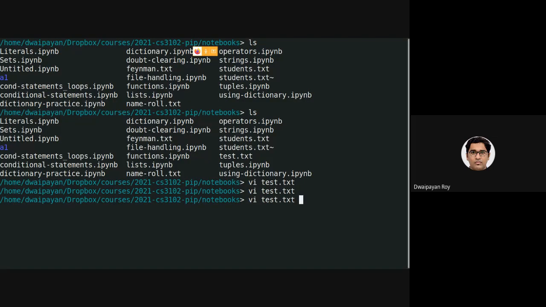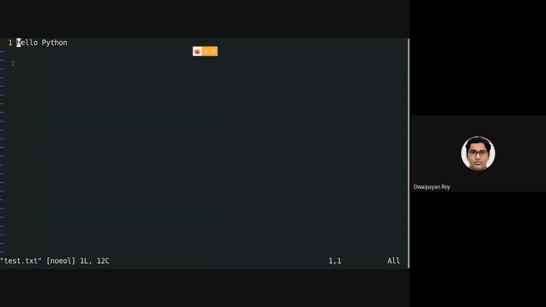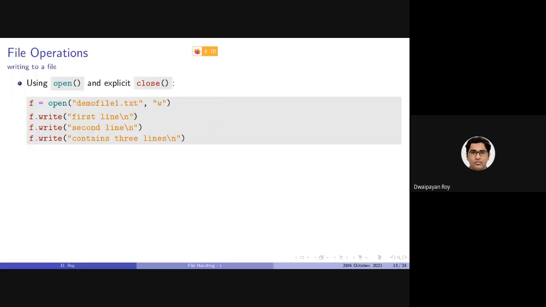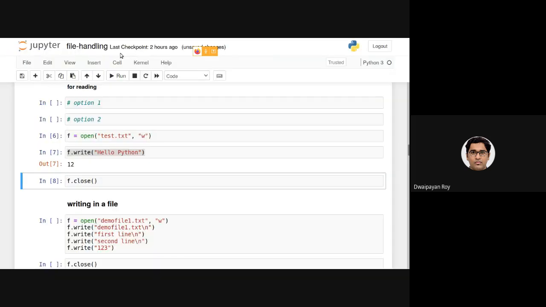After closing the file, if I now open the file, as you can see, hello Python has been written. All right. So let's look at some more programs.